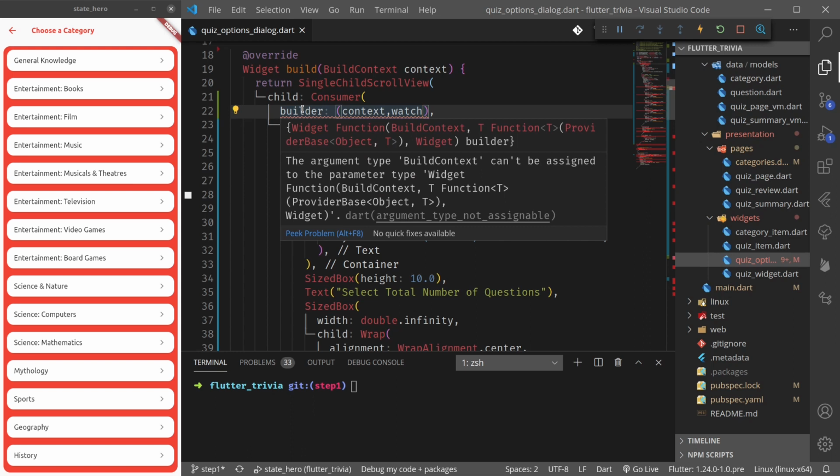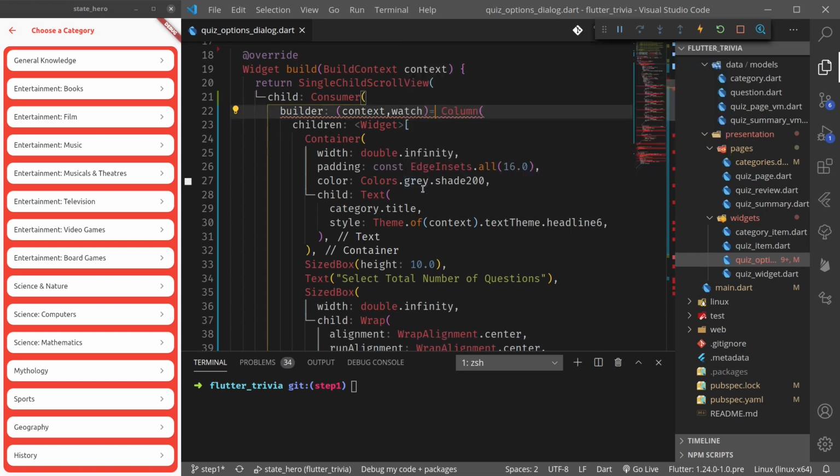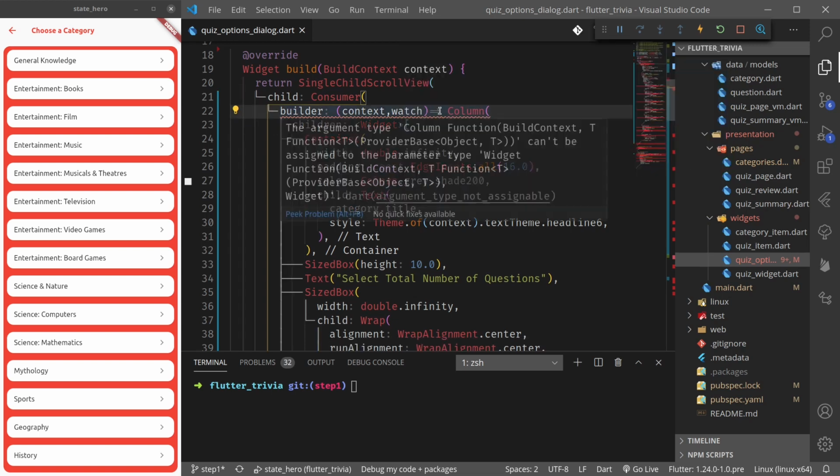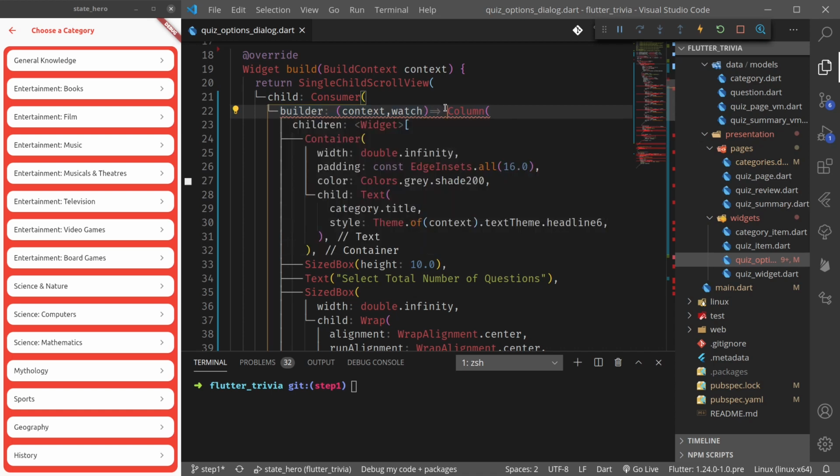So this should give a builder function with build context and provider base object. And this should return, instead of this child, we could simply return this. The argument of type column function build context can't be assigned to parameter type widget.